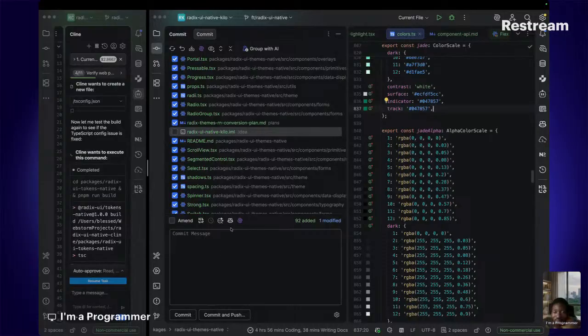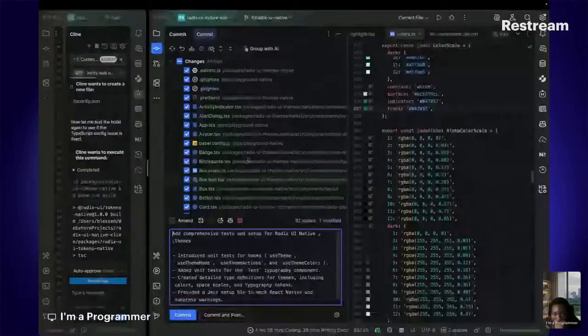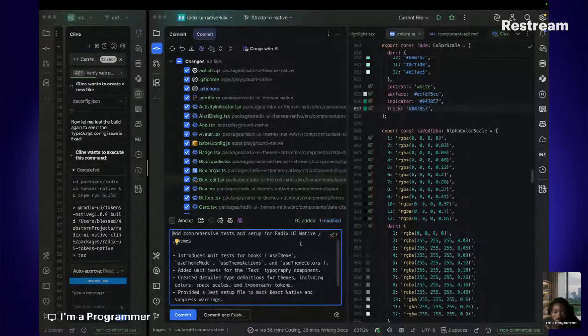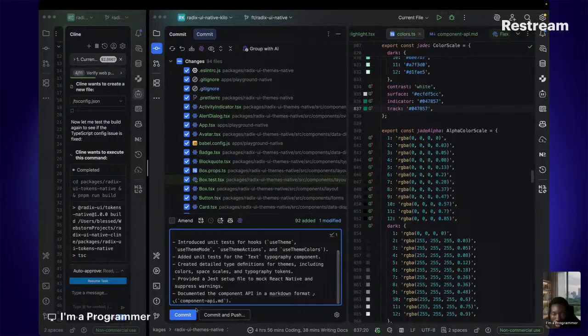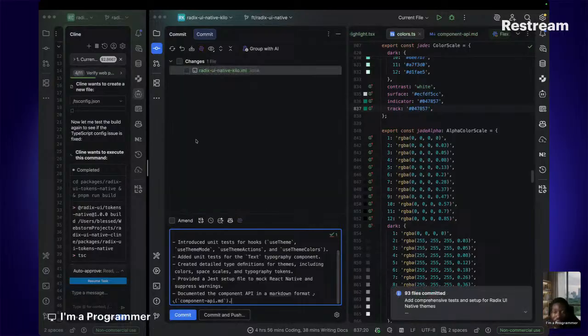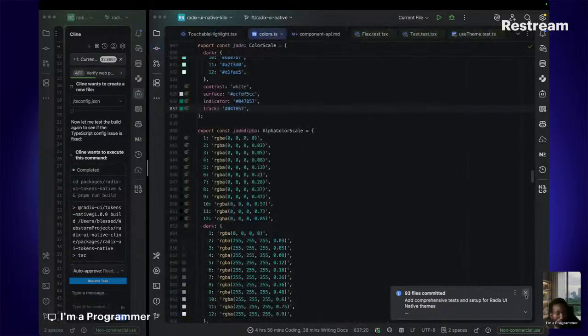Jeez. All right, so let's write the commit message for this. It's already 90 something files. So add comprehensive test and setup for this. Yeah, so setup build configuration. We can't use it for setup build. I'm going to remove this. It shouldn't be part of it. Yeah, that's fine. Just commit it. Don't push anything. Just commit it. We are going to push when we are done and it looks cool.